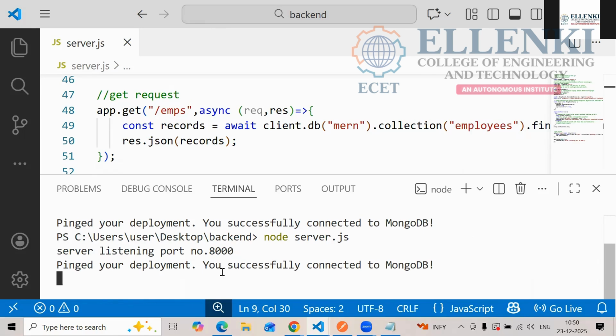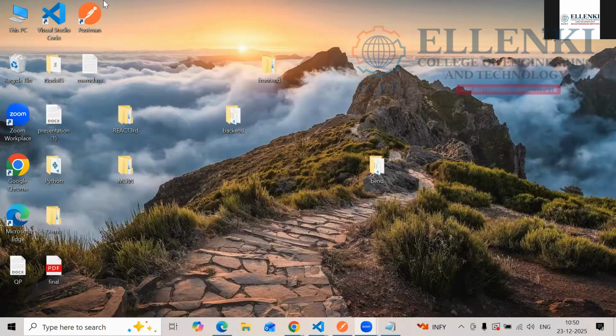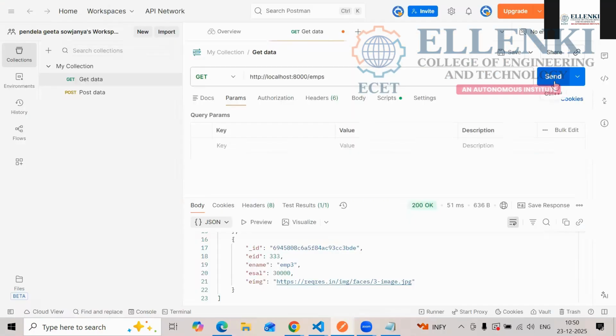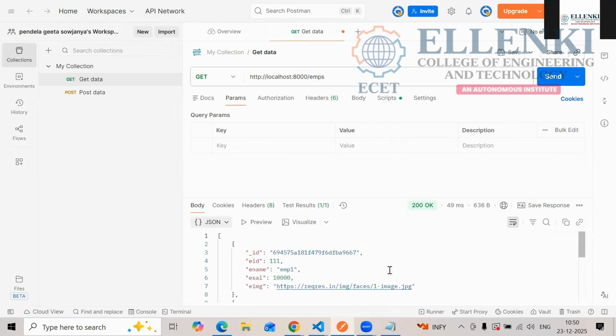To check whether you are connected with MongoDB successfully or not, you need one more software, that is Postman. For that, you have to download the Postman software to your system. After installing it, it will show like this. When you click on this Send, then only it will give the data to the front end. Then it will give the response like this.